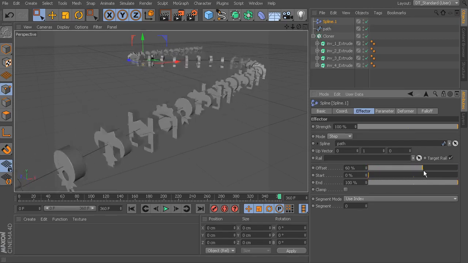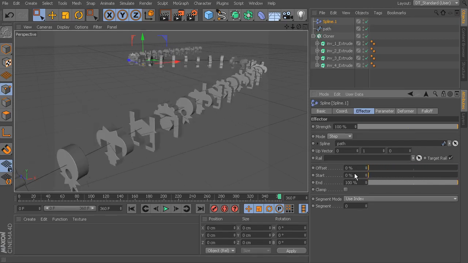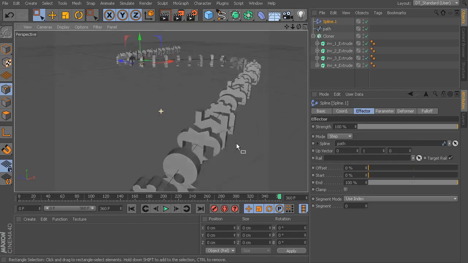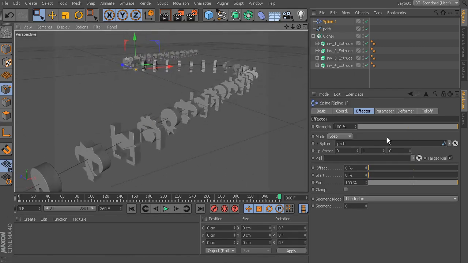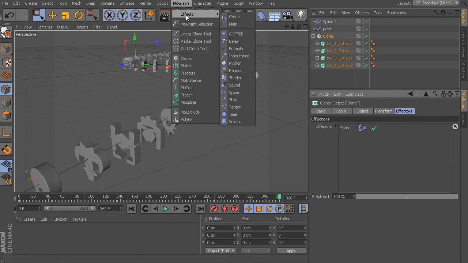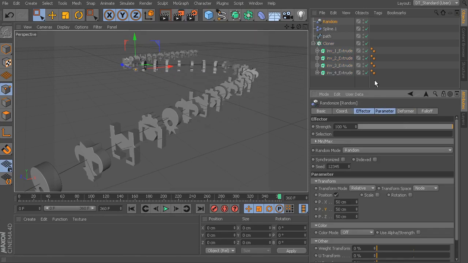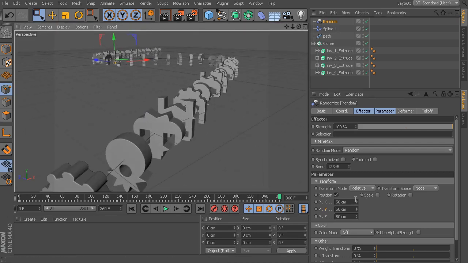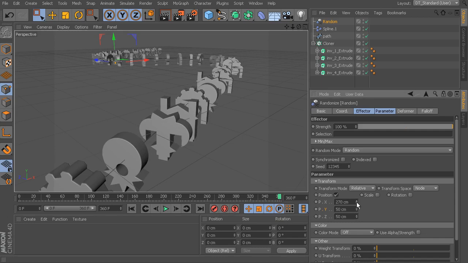Now right now they're flowing along in a very straight line. Okay, they're very close to one another. I want to add a little bit of randomness to this, so we'll go to Effectors, and let's add another random effector. Now in this random effector, we'll change some of these values. So we can change the positions.